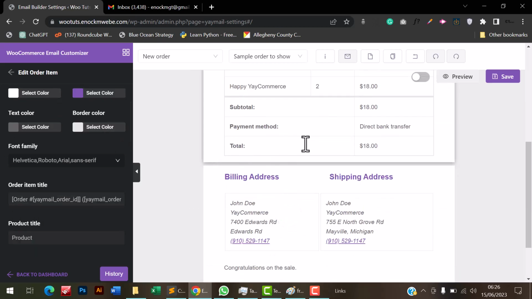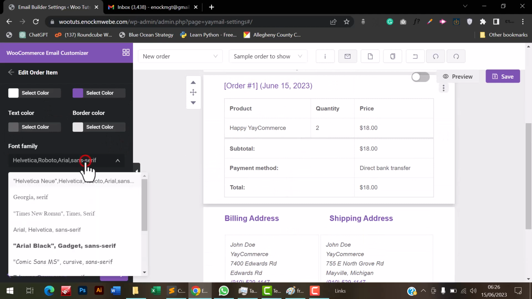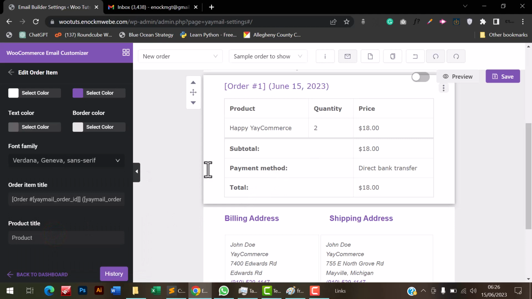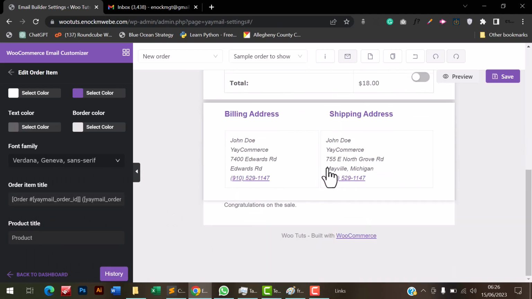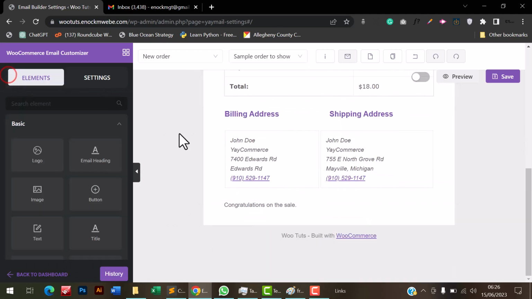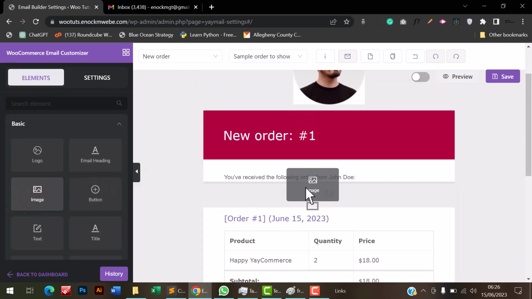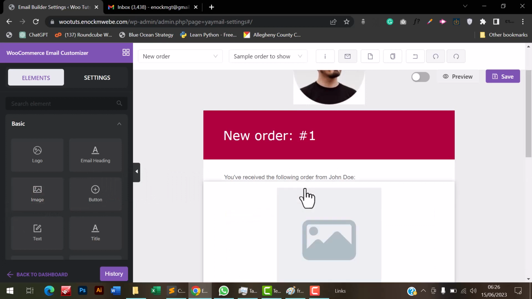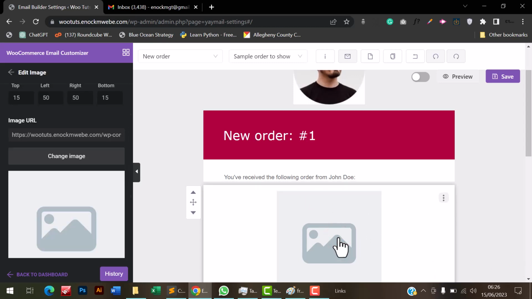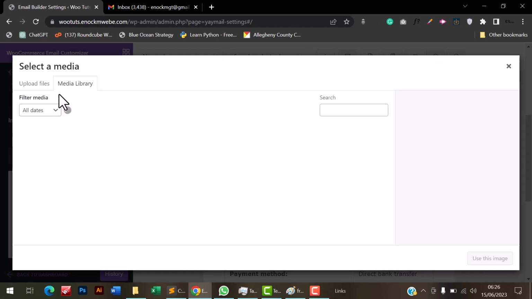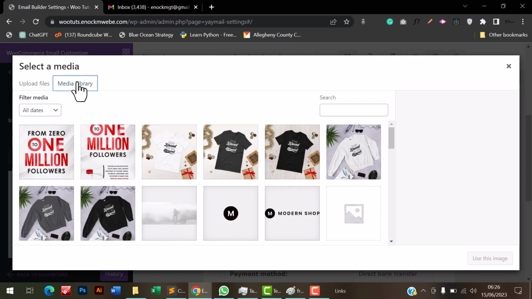Then you can also change these fonts to something you'd be interested in. What this is going to allow you to do is add in some custom features. Let's say, for example, you're having a sale and you want to drop that in here. You already have your graphic designer working on a sales banner, so probably you will click the media library.